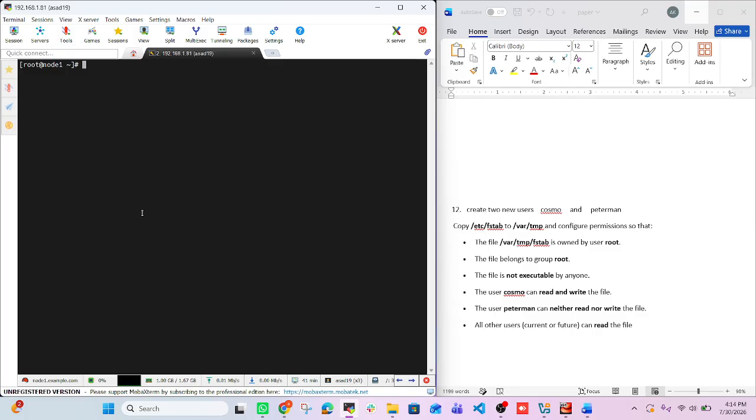So we will not go into the detail, just understand the concept, how we are going to execute this question. Practice it 2-3 times and you will be good. So let's read the question. Create two new users, Cosmo and Peterman. No, there will already be users in the exam, Cosmo and Peterman. The user Cosmo can read the file and Peterman can.